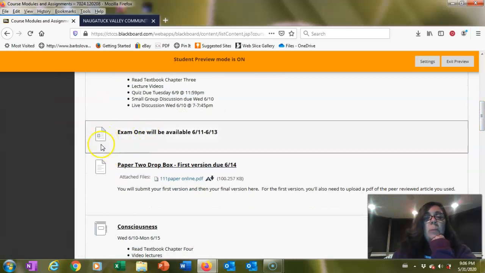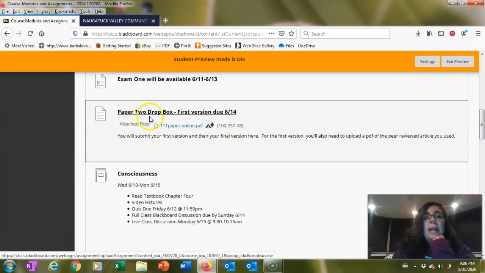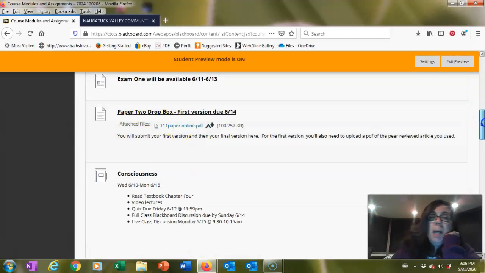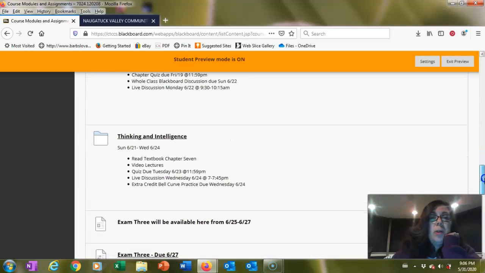So all of that is always right there on this page so that you can look quick to see what's there. And then you have a Dropbox for the article submission and a link to the paper assignment. Exam 1 will be available right here when it's available to you. You have a Dropbox for, it says paper 2, I need to fix that, for the paper Dropbox, and so on and so forth as we go through here.